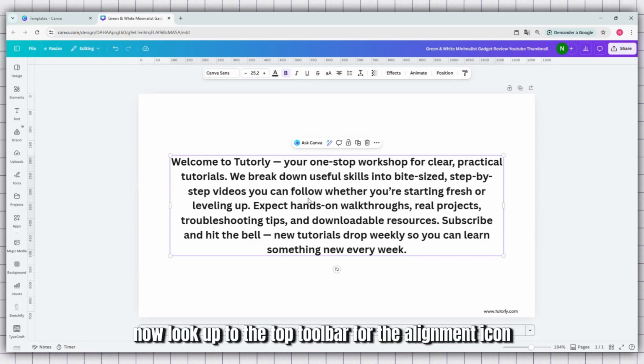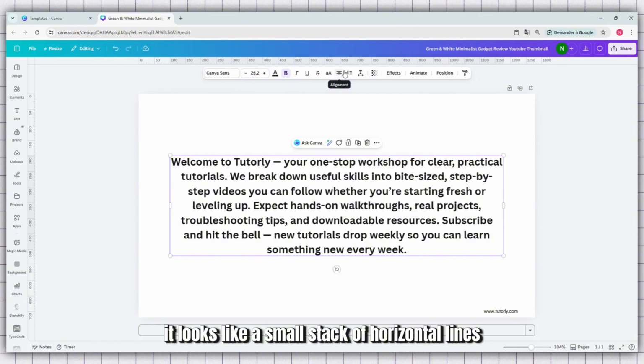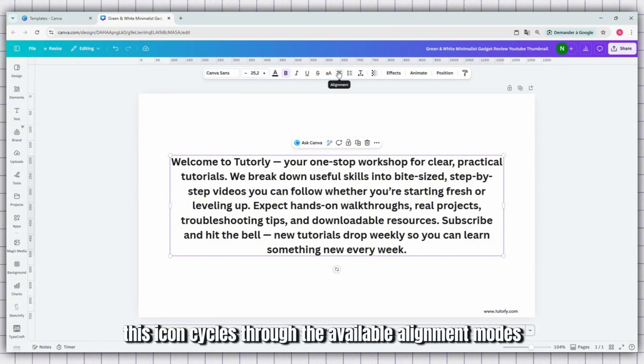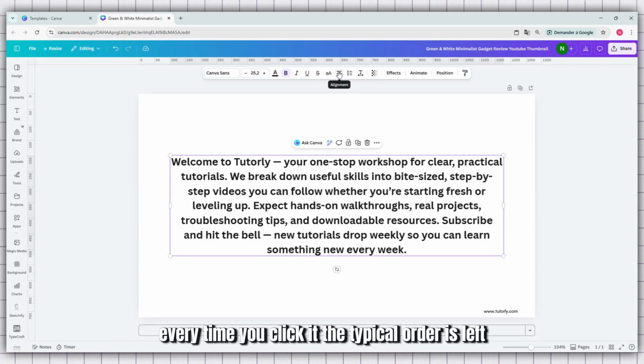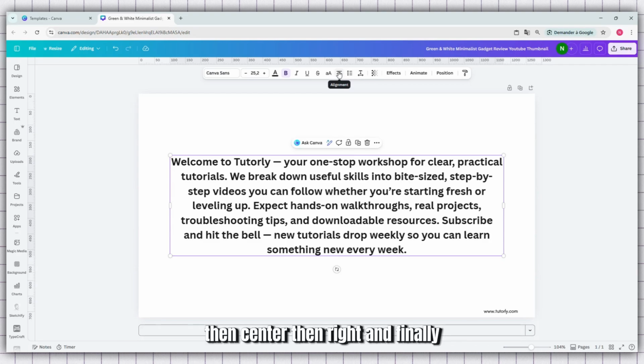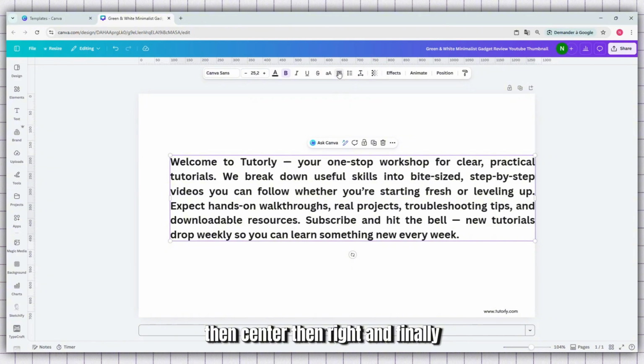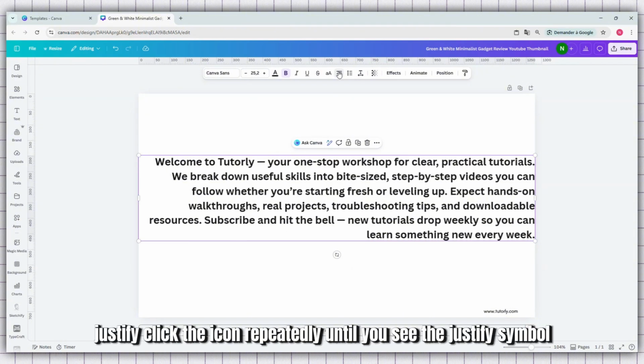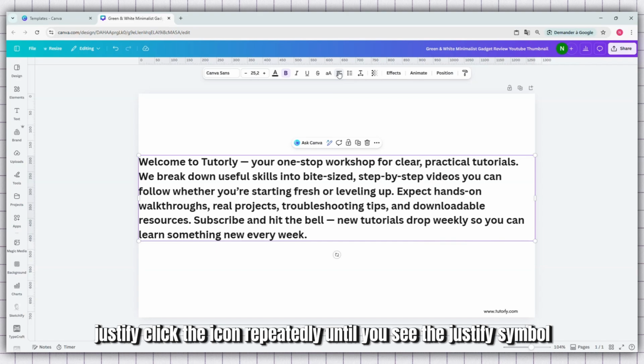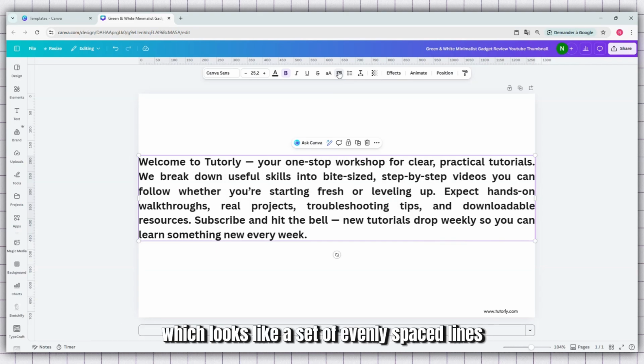Now, look up to the top toolbar for the alignment icon. It looks like a small stack of horizontal lines. This icon cycles through the available alignment modes. Every time you click it, the typical order is left, then center, then right, and finally, justify. Click the icon repeatedly until you see the justify symbol, which looks like a set of evenly spaced lines.